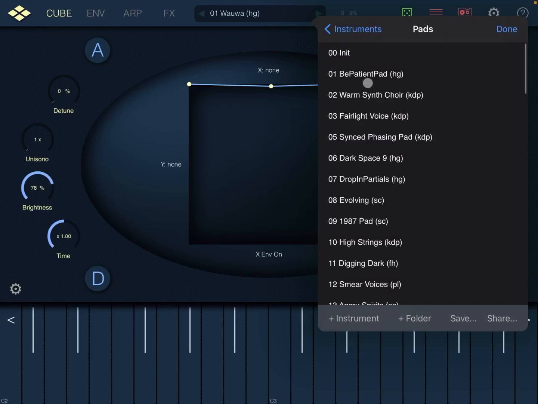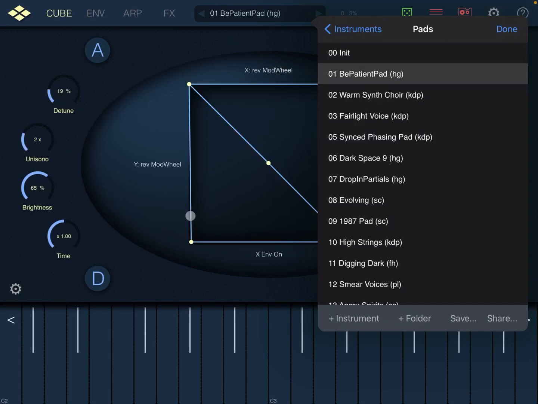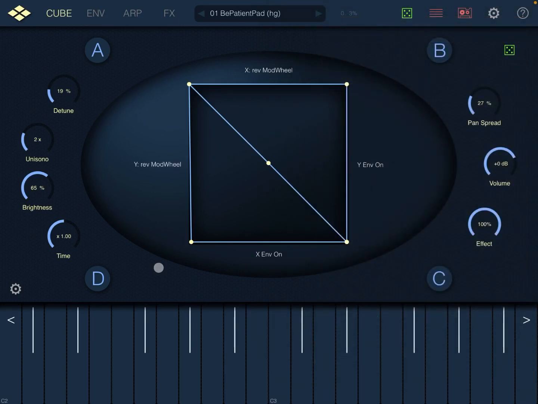Particularly the pads, I recommend that you listen to this video using headphones, because you can hear the morphing from one sound source to the next one. So let's try.